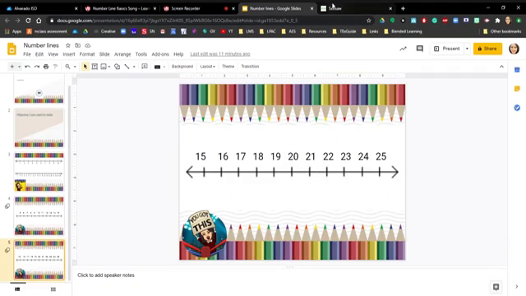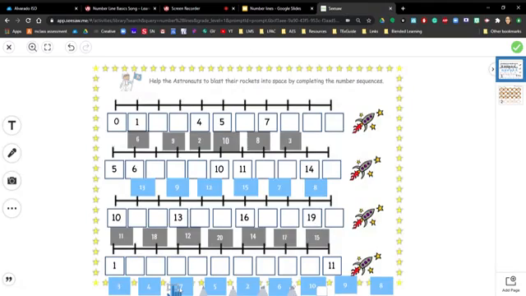So now go to your seesaw activities and complete the number lines that you will have there and the missing numbers. So your activity will have a page like this. It says help the astronauts to blast their rockets into space by completing the number sequences.